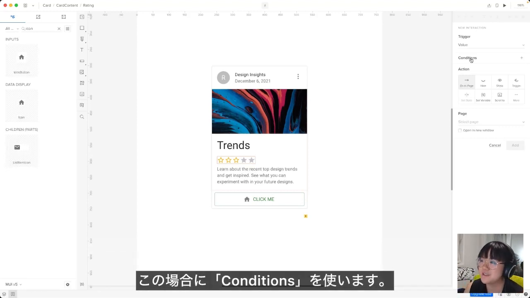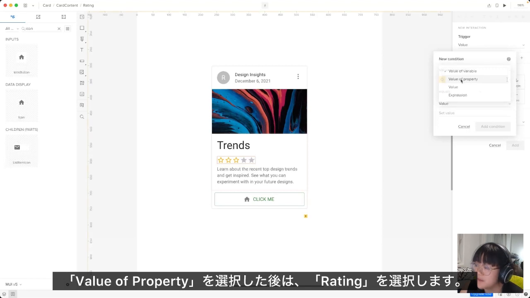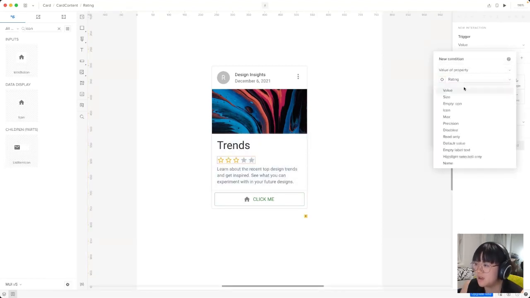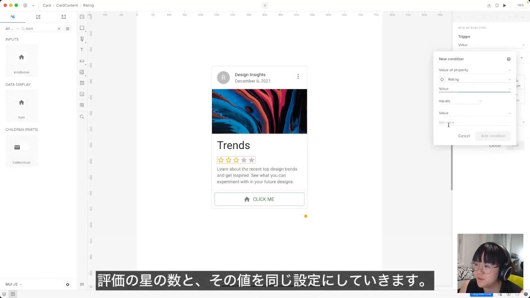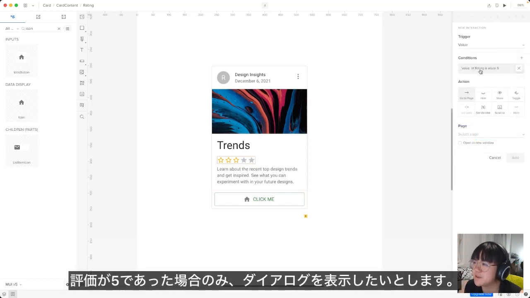And we can actually use the conditions to do that. So we'll click on conditions, and we're after the value of a property. So I'll actually just use this drop down. So we'll select the rating, and the property that we're after is the value. So if the value equals a value of 5. So this is if someone clicks 5 stars and changes the value to 5. So if the rating is 5, then we want to show the dialogue.